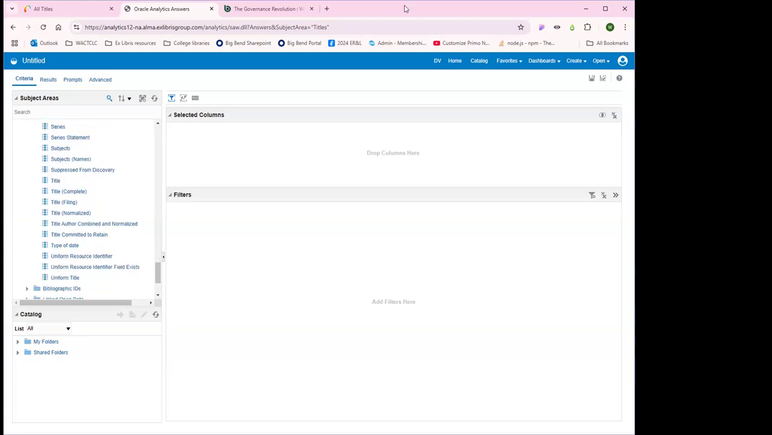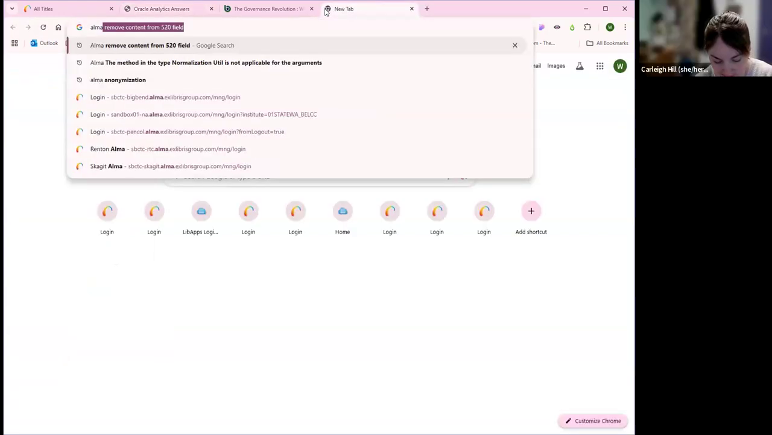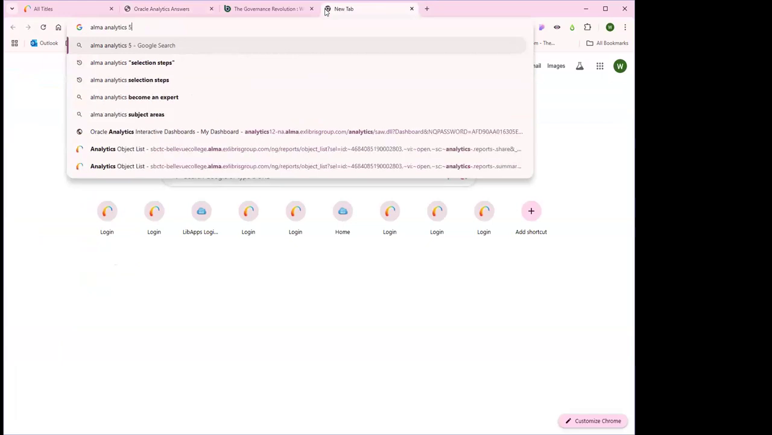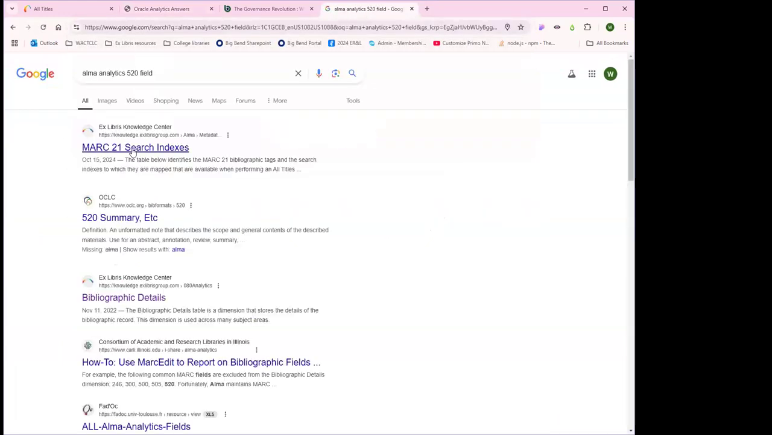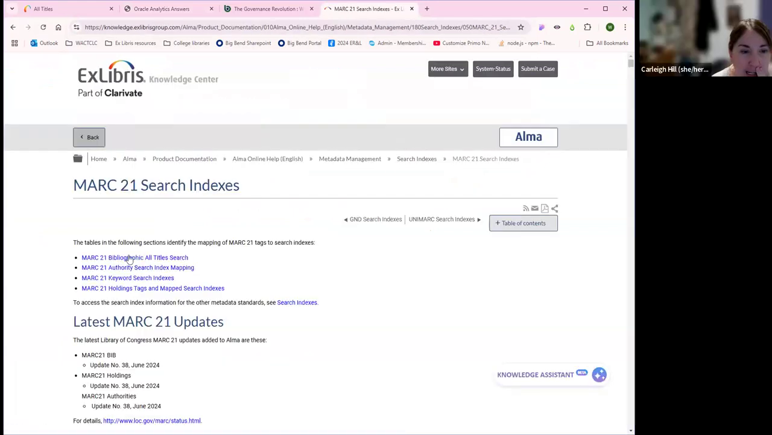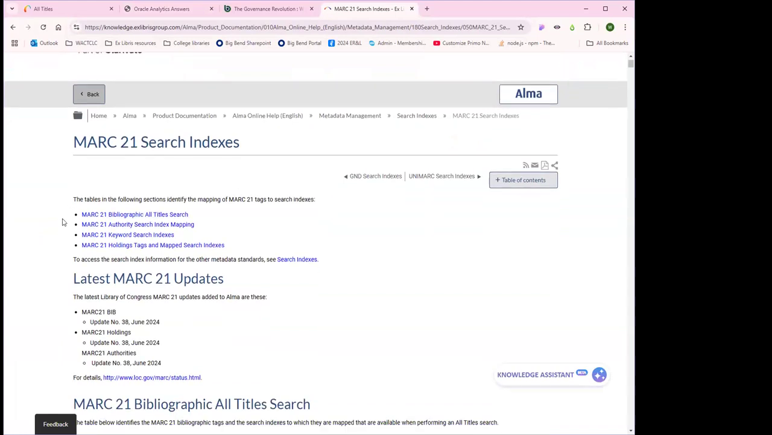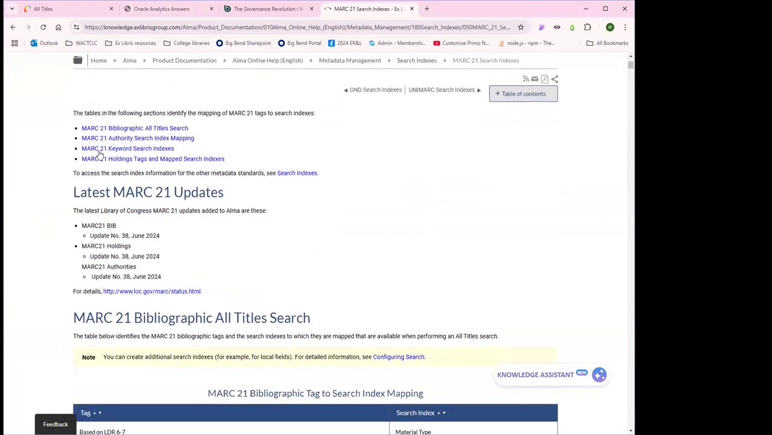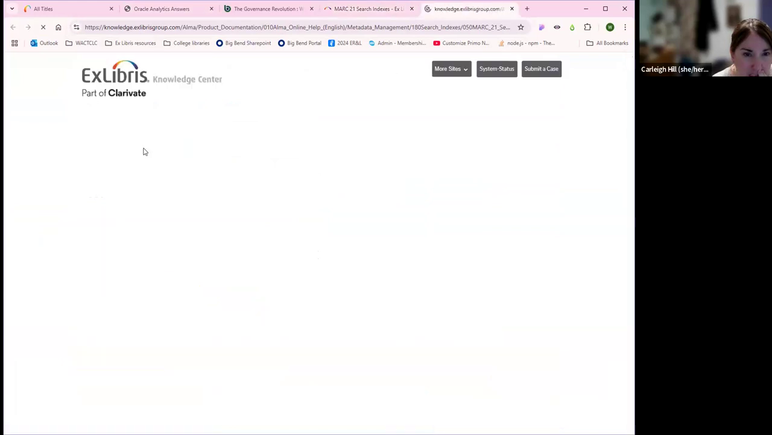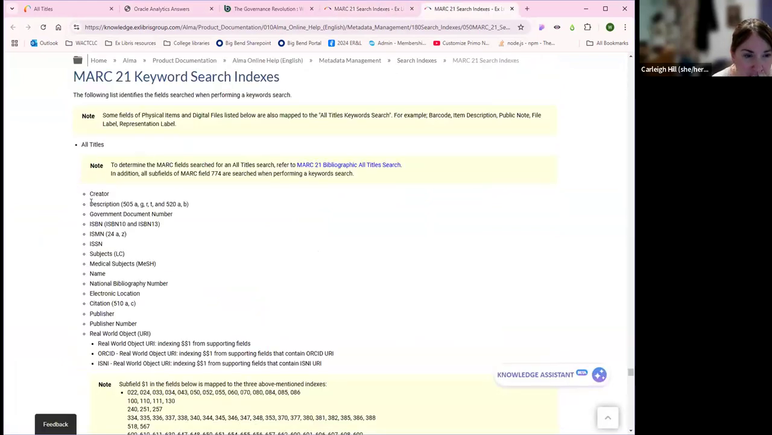That might have to be, hold on. Oh shoot, yeah, maybe to search the 520 in Alma Analytics, you have to have Ex Libris custom add it. Mm, so maybe not. So maybe that's a, well, MARC 21 keyword search indexes are, yeah, so they're here. But where? All titles. It says description, but it's not showing up.